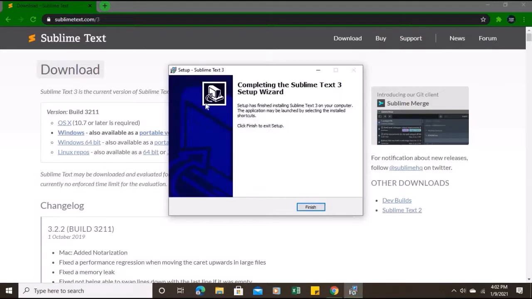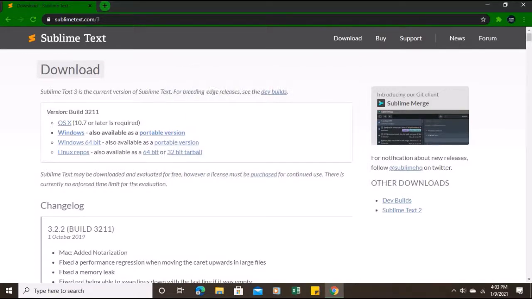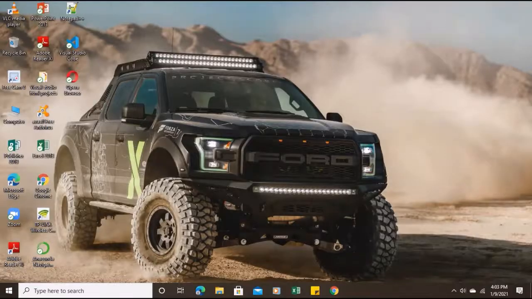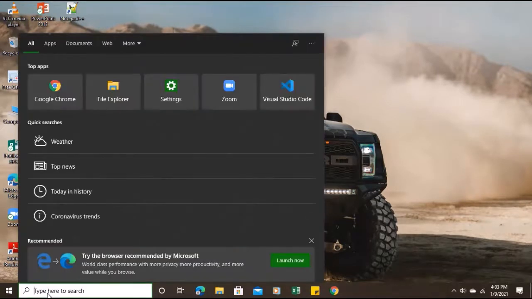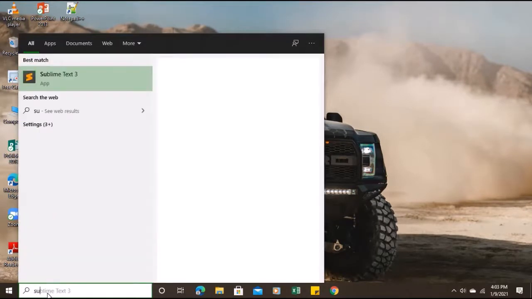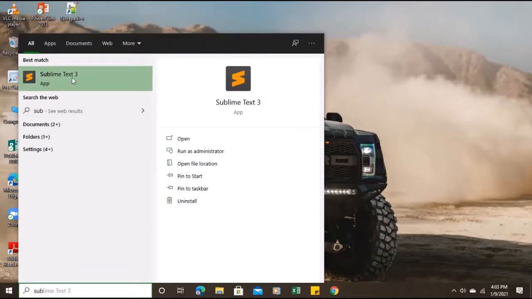Within a minute or two, your Sublime Text 3 will be completed, and it's showing completing the Sublime Text 3 setup wizard. Setup has been finished by Sublime Text 3 on your computer. So now let's finish the setup and just open it and check out how it looks like. Let's just go to the start over here and type Sublime Text 3. As you can see, this app is already over here. Let's just open this app.